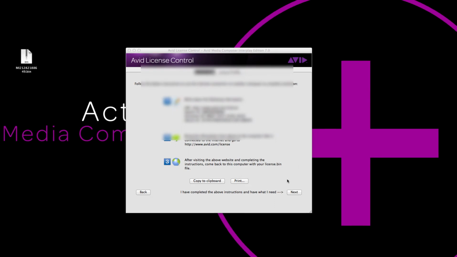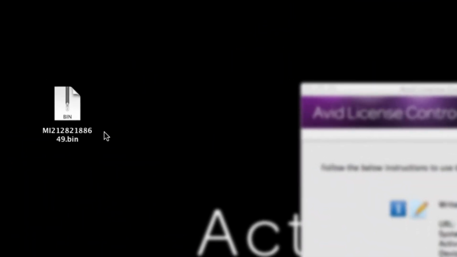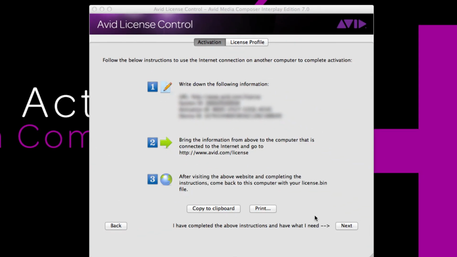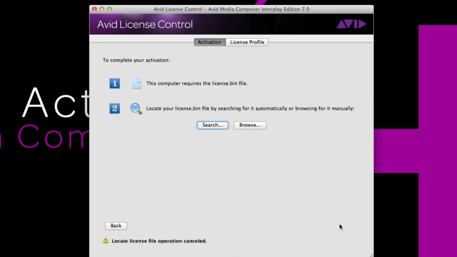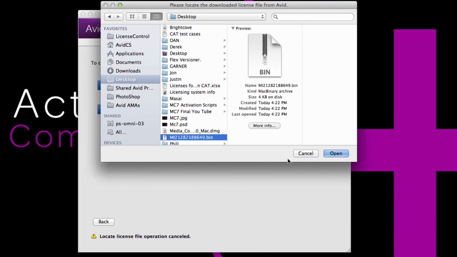Back over on the editor application, we have the bin file, which I put on the desktop here, and we want to choose Next here. Next, you'll be brought to this screen, which will allow you to either search for the bin file or browse. I always recommend browse if you know exactly where it is. It tends to be a little bit quicker. Select the bin file and choose Open.